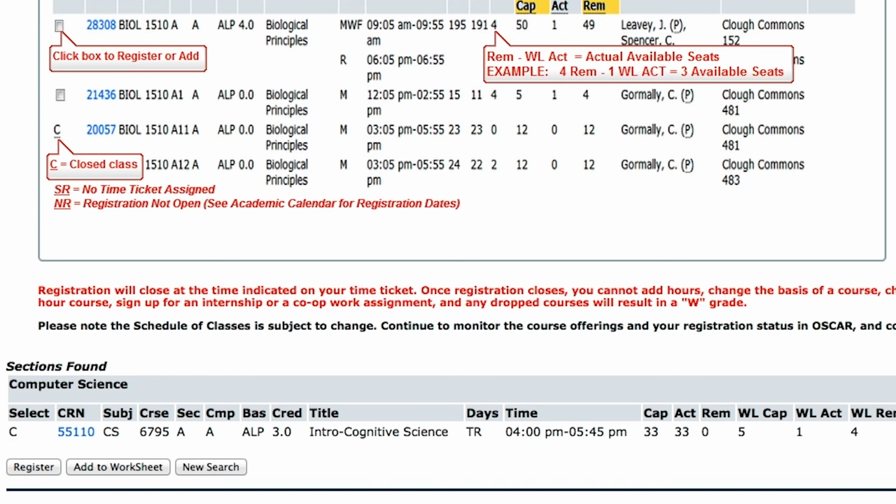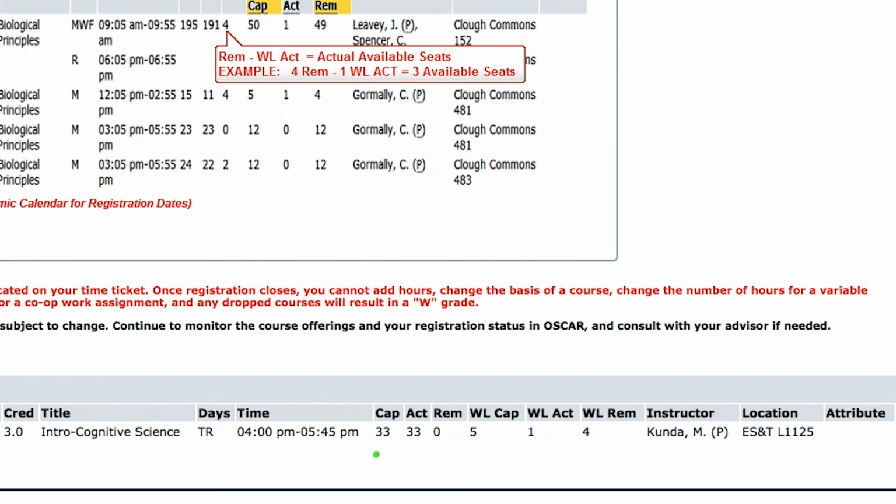Secondly, there are 3 columns over on the right that represent the current enrollment in the class. The columns are CAP, ACT, and REM. CAP represents the capacity of the class. ACT represents the number of active students currently registered for the class. And REM represents the remaining slots in the class. For this class, I know it's full because there are 0 remaining slots.